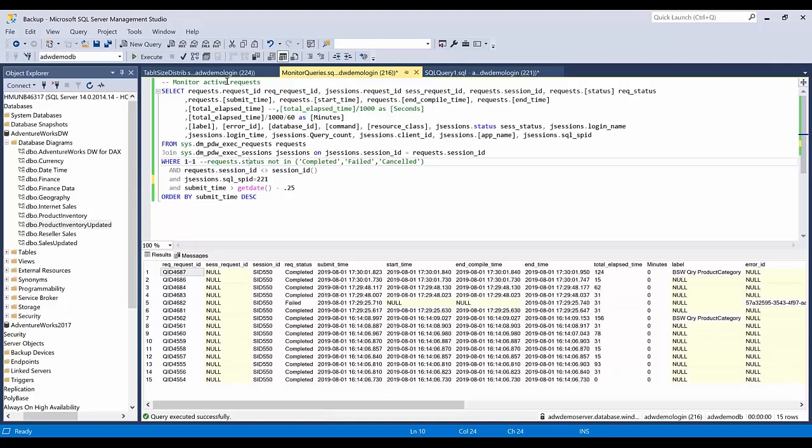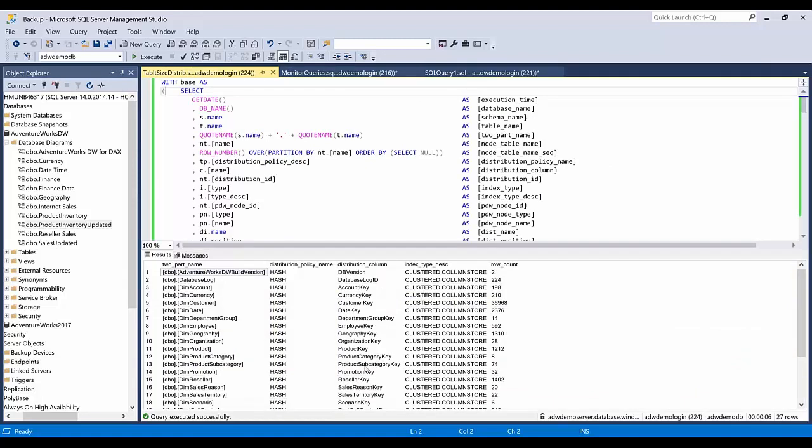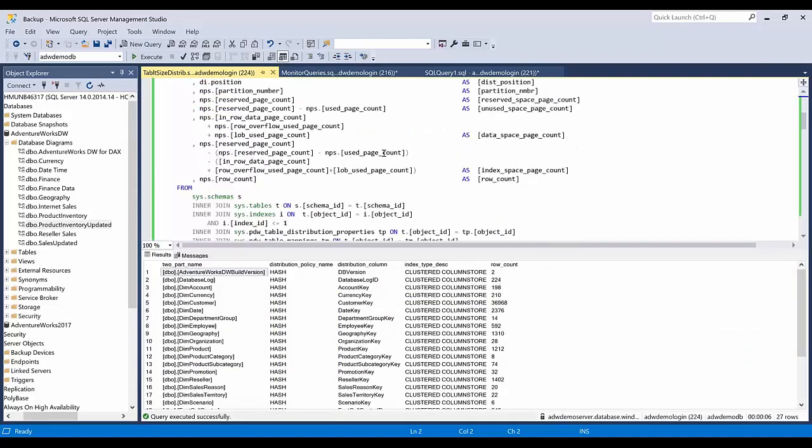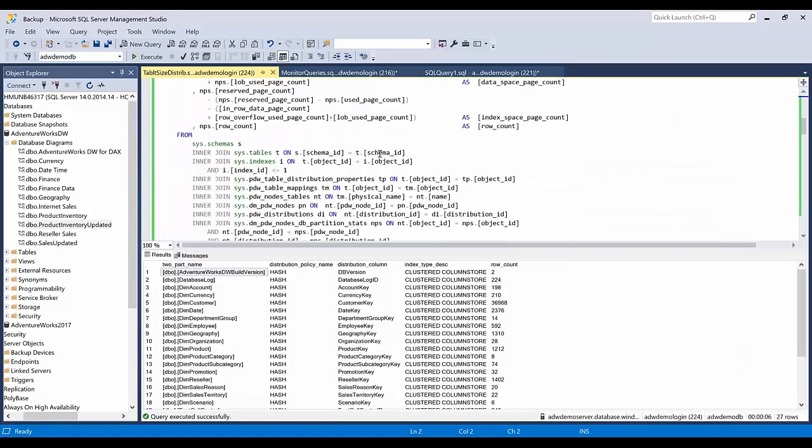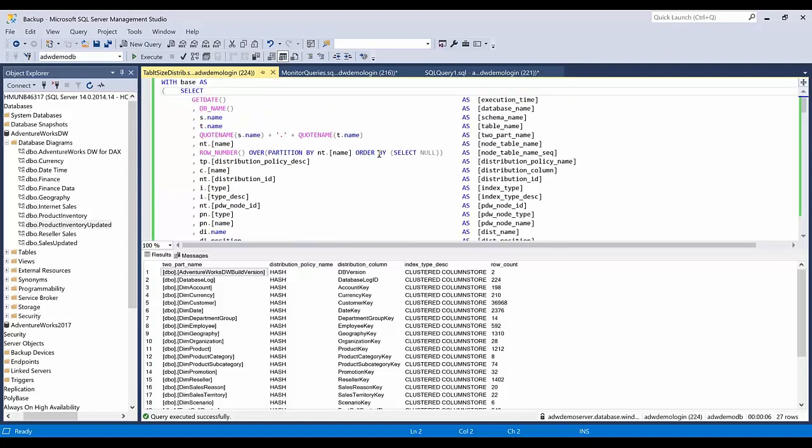The other place I'd like to go is this query here. The query is quite lengthy. What I normally do is take this query and make it a view, and then I can just query the view easily when I want to run it. But what I'm showing you here is that I have a table. It's telling you how it's distributed. It's hash distributed, what the distribution column is, and what the index type is. It's also telling you the number of rows in the table.